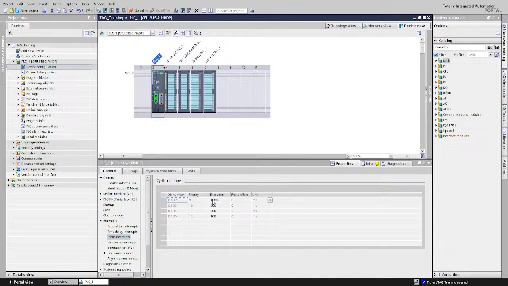If you look at the priority number, it is quite a bit higher than your normal OB1. The higher the number, the higher the priority. So OB35 has more priority than OB32. If 35 and 32 are supposed to come up at the same time, it will actually go to 35 first before going to 32, because of the priority number. So you always attend to that first.